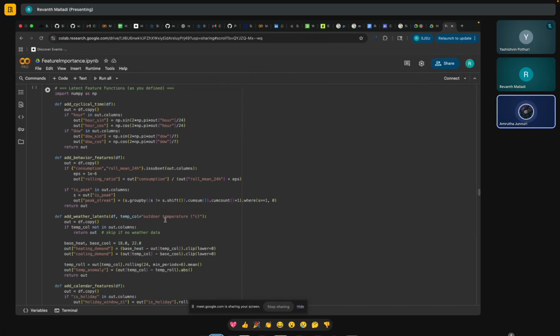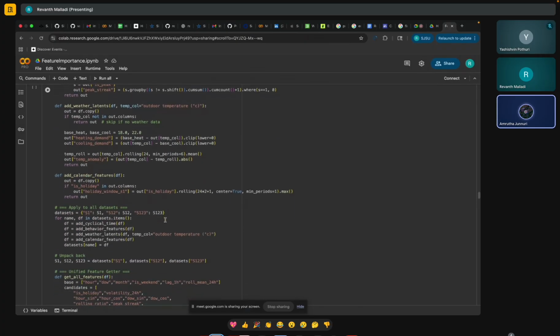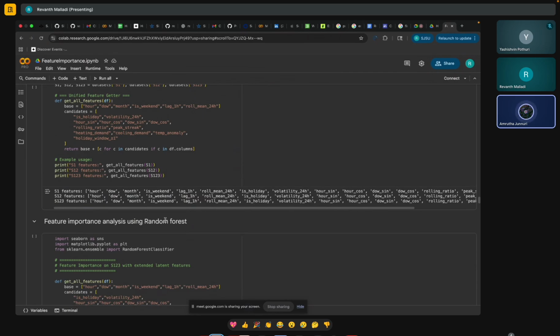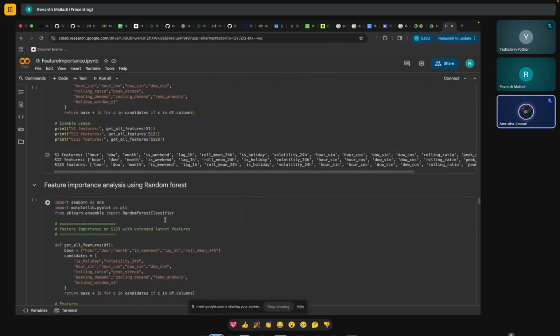Now that our datasets were enriched and aligned, Revant will explain our modeling strategy, including the algorithms we have used, the reasoning behind them, and how we used feature importance to improve our results. Hand over to Revant.